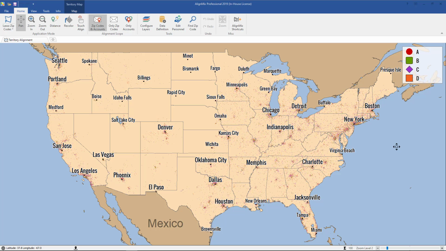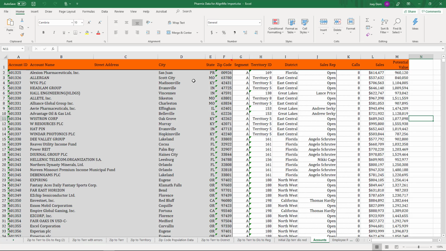So let me give you a demonstration of what just happened. So this is the Excel file that I imported. It's basically an account list. I imported account IDs and names. I placed those into a zip code, and those accounts are also assigned to a territory. So you may think that just because you've done that, you should have those geographic territories. But that's not the case.